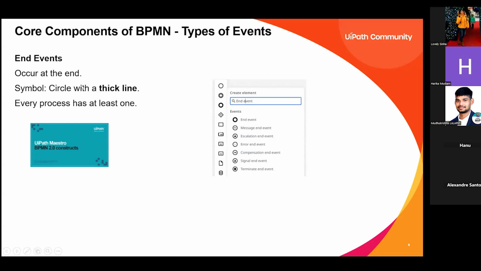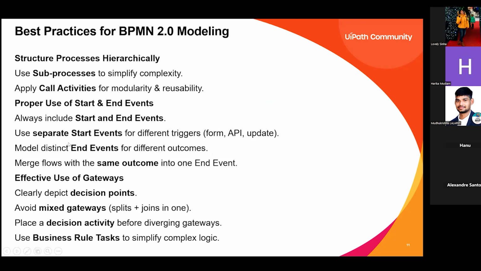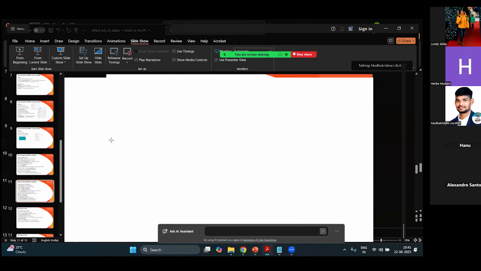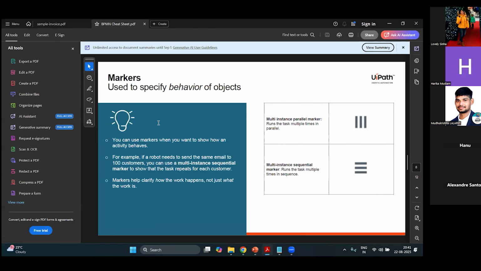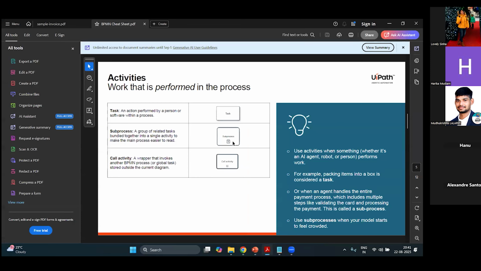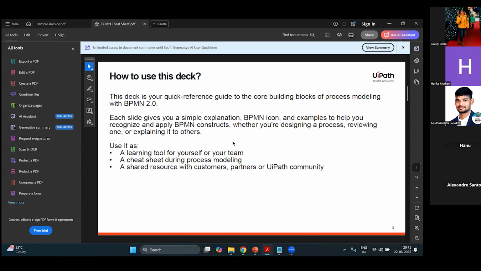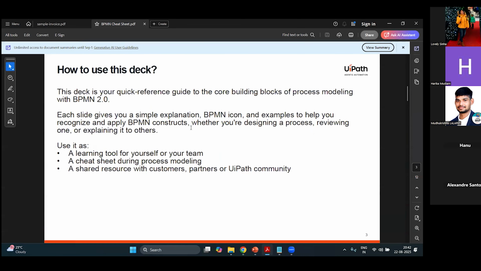So these are two important ones, and the other important ones we have in the cheat sheet. Let me open this and show you as a higher level overview. If you're interested, I have already shared this in the chat. You can go through it.